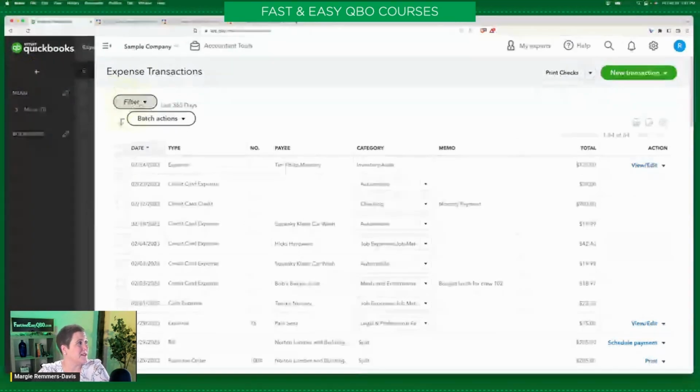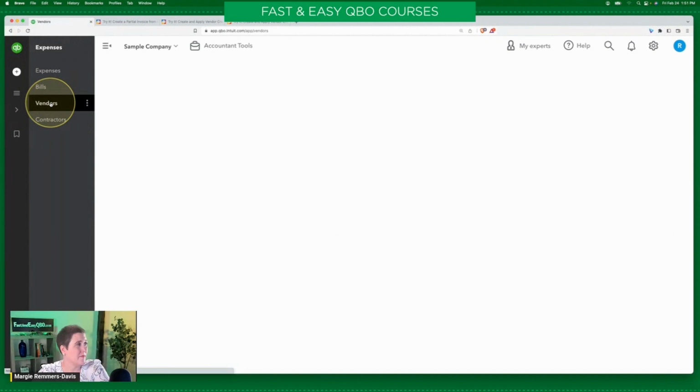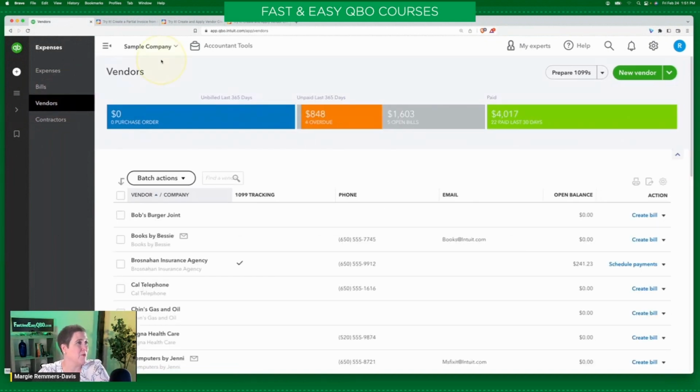All right, so let's go to our vendors here and see if we have any. No, we don't have any purchase orders, but you guys saw me do that previously. If there's a purchase order out there, then that will pop up in the drawer. The other thing that will pop up in the drawer is a vendor credit.